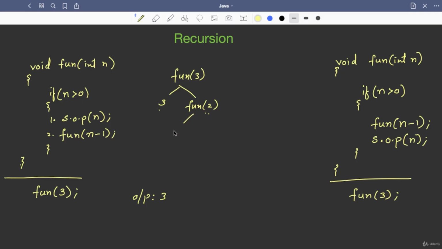So what about this one? When this is called, this is true. So it will print 2 and call itself again for 1, fun of 1. Fun of 2 has finished? No, it has just now called fun of 1. Let that finish, then only fun of 2 will finish, then only fun of 3 will finish. So this is still waiting, this is also waiting, this is being called now.